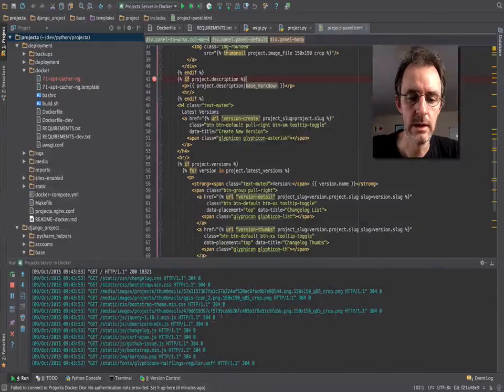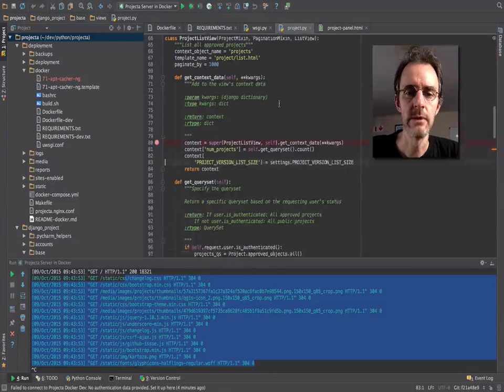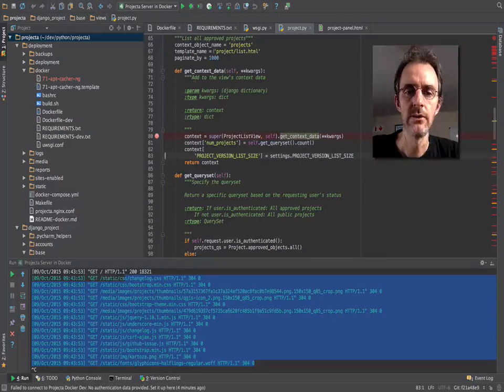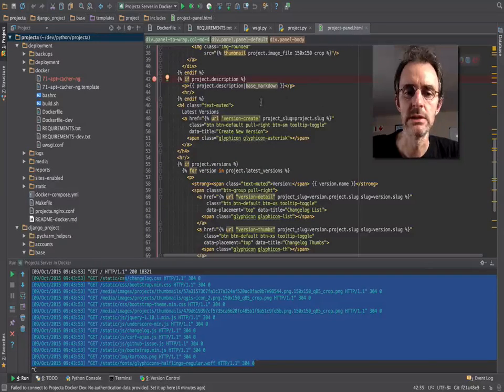Okay, looking back in here, you can see all the requests have been made. That's great, but we're just doing a run without debug. So the next thing we want to do is actually show you how we can debug it. So I've put a couple of breakpoints in here, one in the project list view, and I've put one in a template as well.